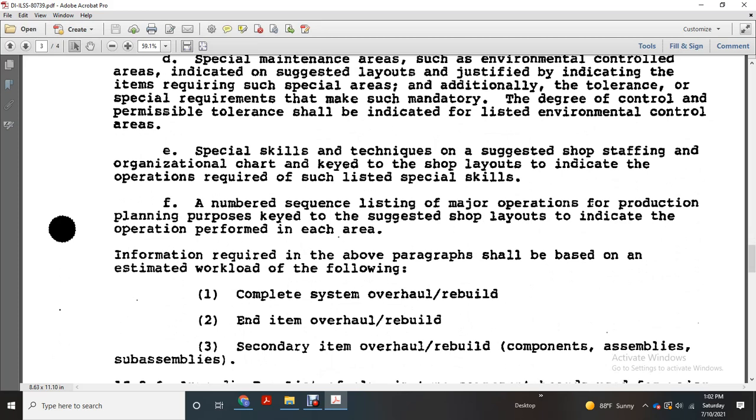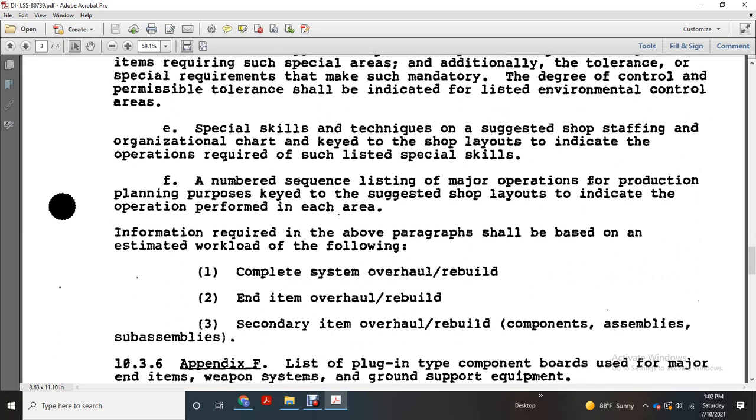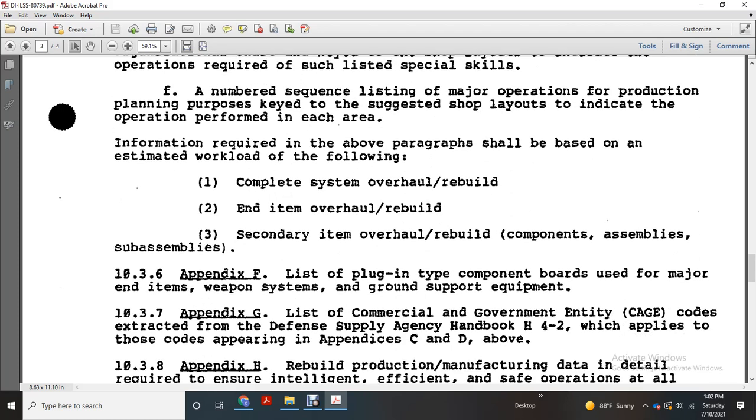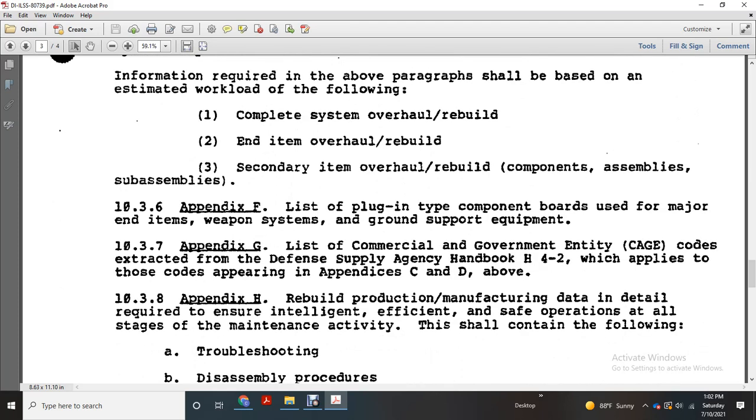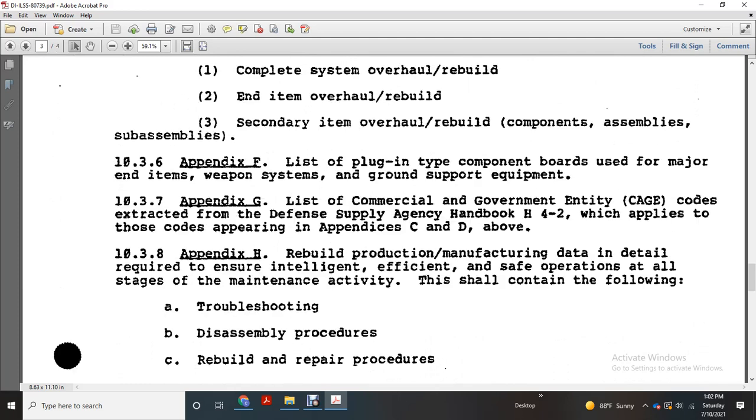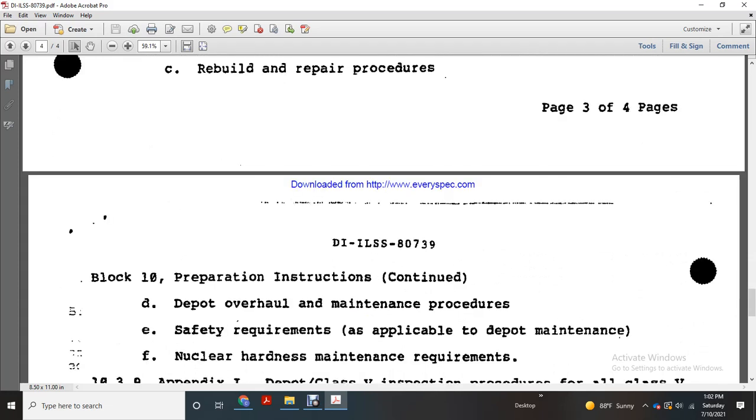Information requested above the paragraph shall be based on the estimated workload on the following: the complete system overall rebuild, the end item overhaul rebuild, secondary item overhaul rebuild, components and assembly, sub-assembly. 10.3.6 Appendix F, the list of the plug item type and uncommon boards, even the major items, weapons for the ground support equipment. Appendix G, list for the commercial government agency codes derived with the Defense Supply Agency Handbook H4-2, which applies to these covered appendixes C and D above. Appendix H, rebuild of the production manufacturer data detail with required intelligent efficiency, save operation, all stages of maintenance activity that shall contain the following: troubleshoot disassembly procedure, rebuild repair procedures, preparation and instruction of depot overhaul procedures, safety requirements, if applicable, the depot maintenance, nuclear hardness maintenance requirement.